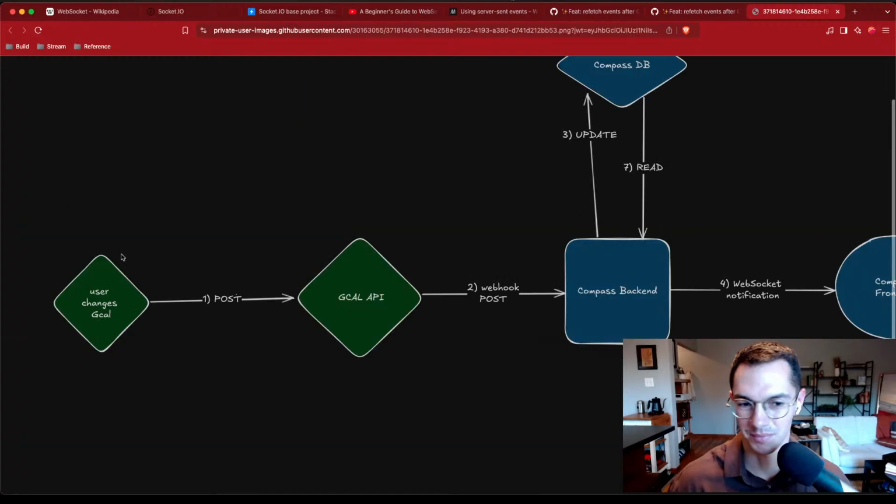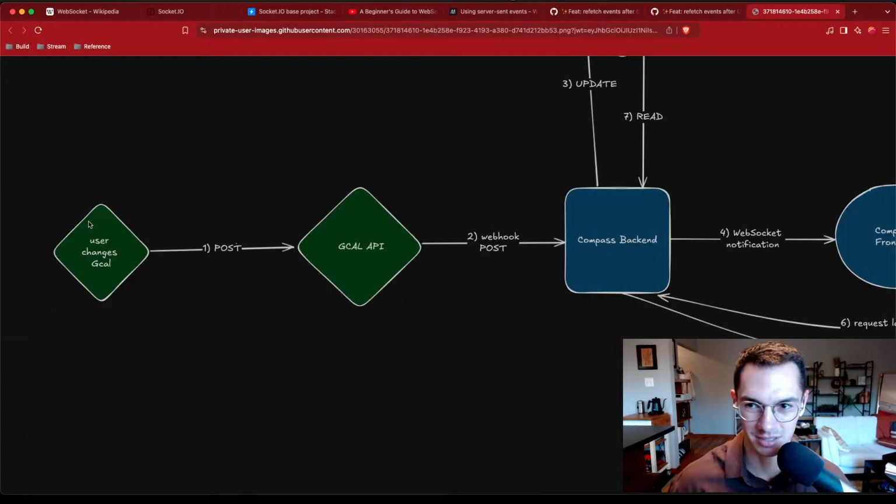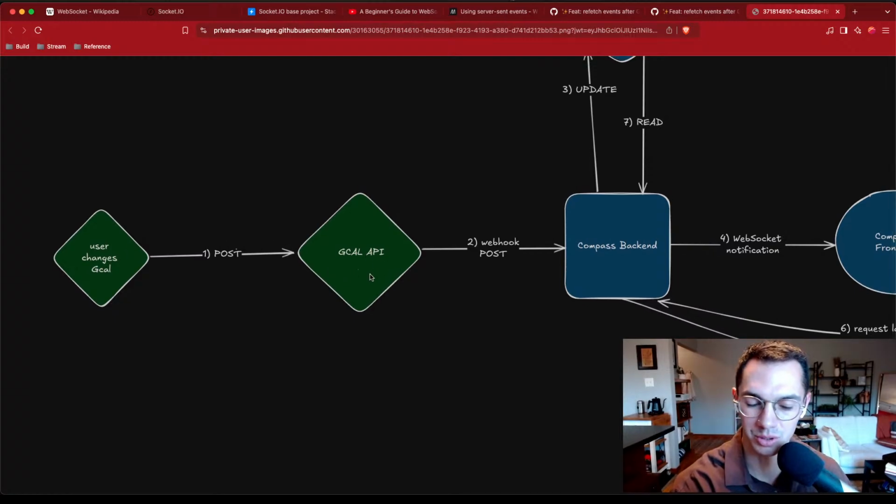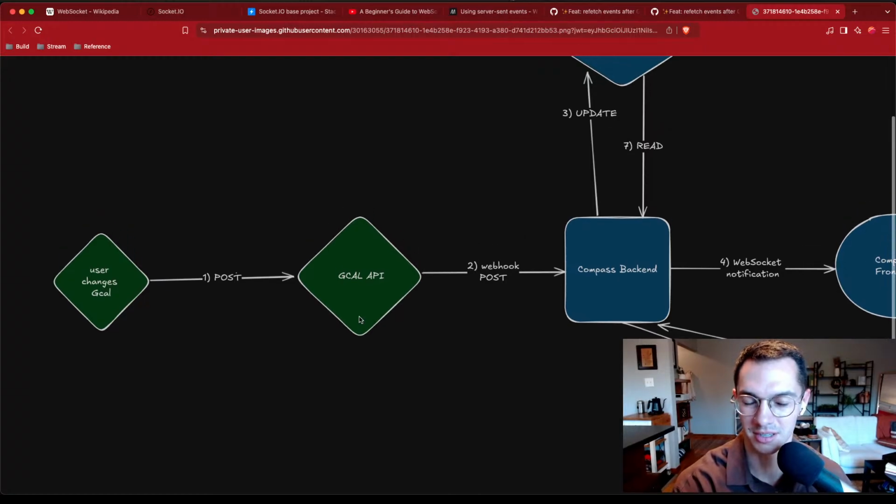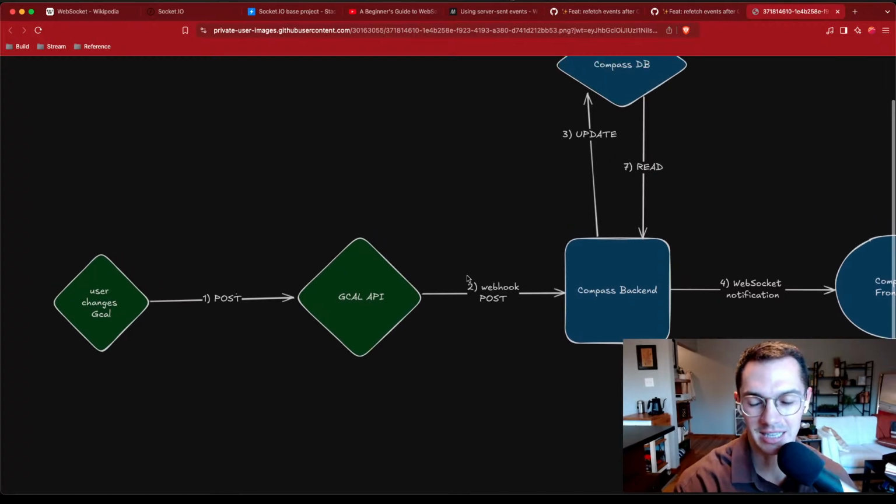Okay, here's what's happening. The user makes a change in Google Calendar. That results in Google doing a post request to their own API. My app has subscribed to get notifications from Google's API whenever something happens with their user's Google Calendar. So that's what this is doing. Google's coming through on their end of that bargain and telling me, hey, something changed. They don't tell me what changed.